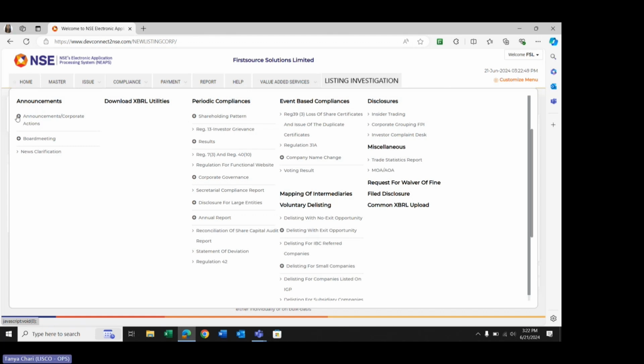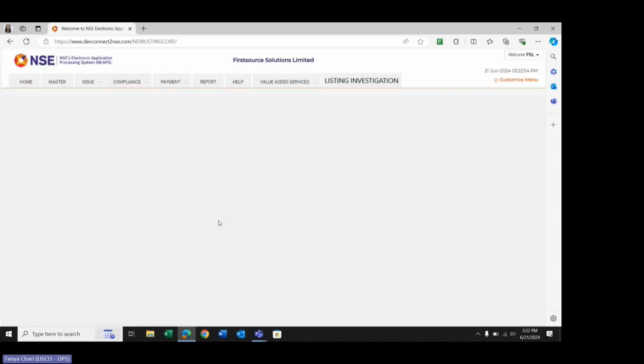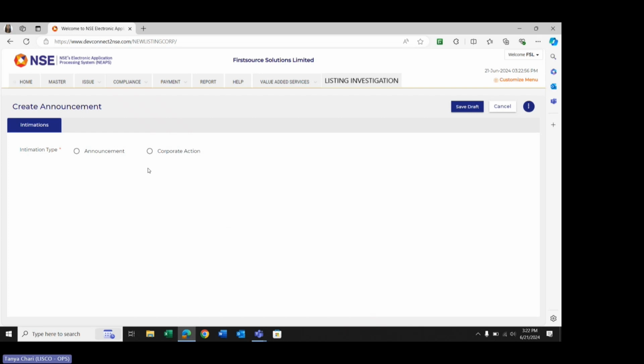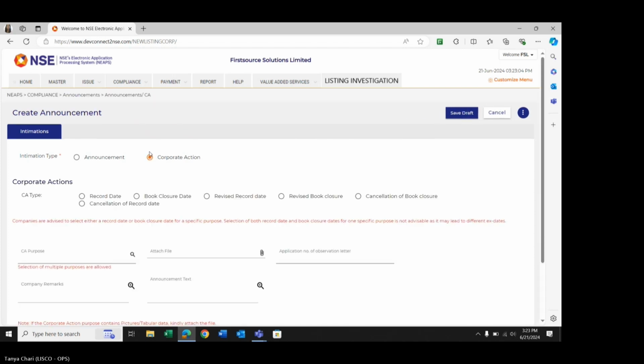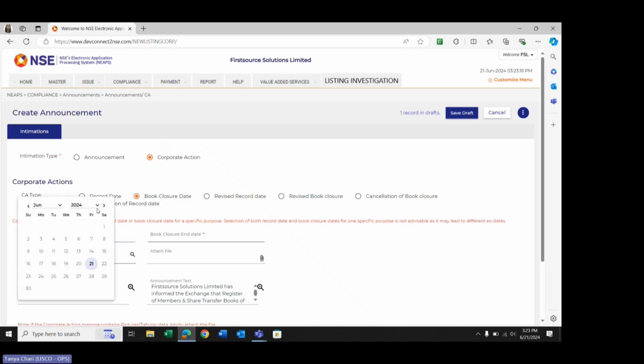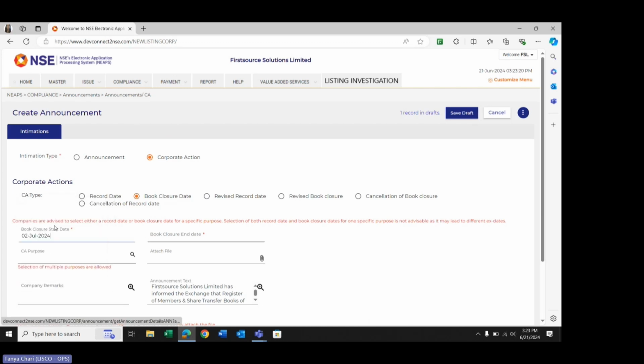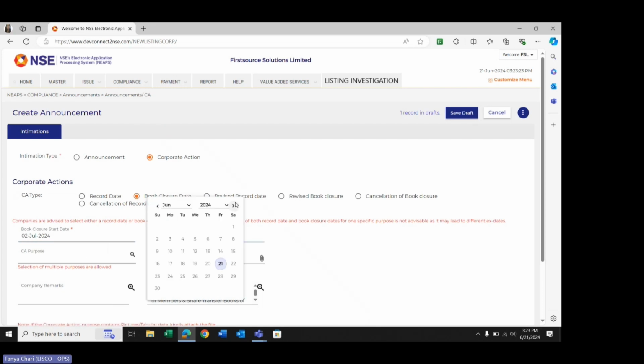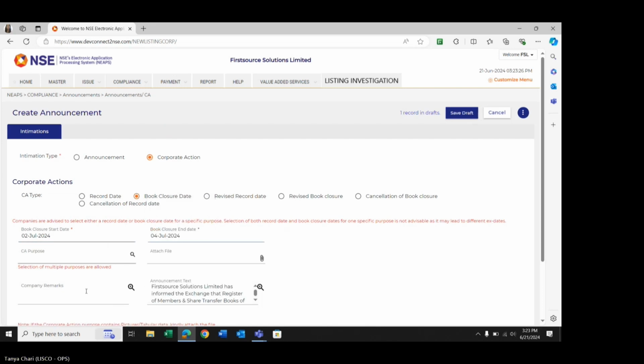Under that, companies have to select Create Announcement and Corporate Action. Now, companies have to select Corporate Action. Here, company can select record date or book closure date, whichever is set by them. We are selecting book closure date. In book closure start date, companies have to select first day of book closure start date, and in book closure end date, companies have to select last day of book closure end date.